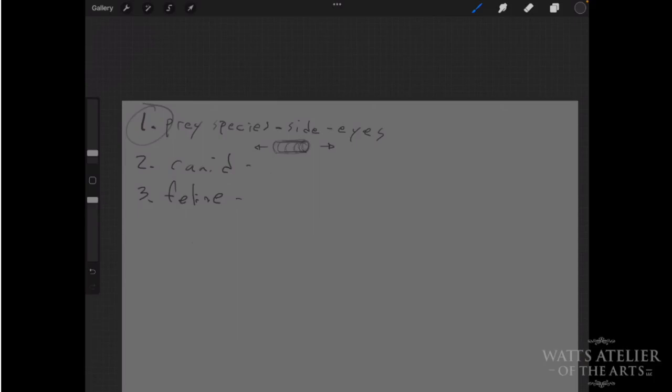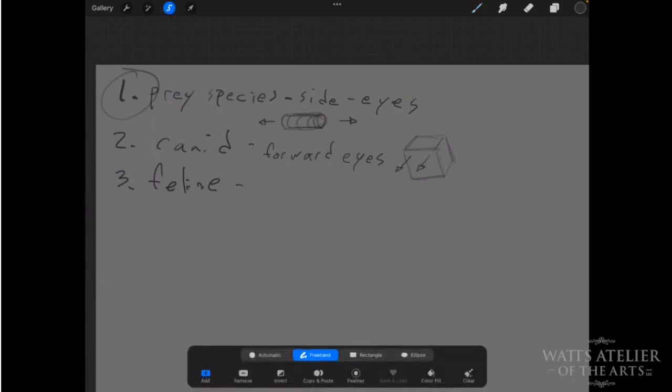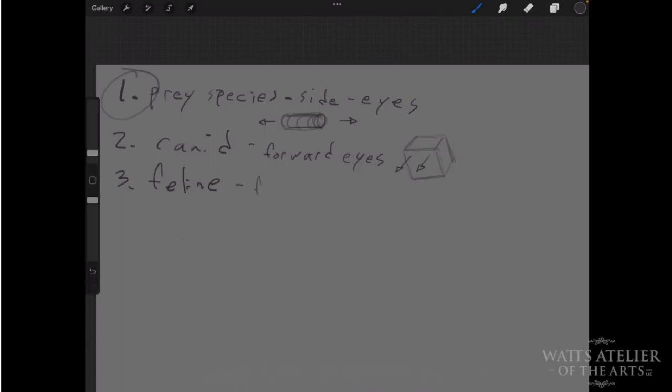That's going to help us keep those eyes facing out to the sides. For the canid, the big thing we need to remember are the forward-facing eyes. On the canid, we're going to utilize a box abstraction, to keep those eyes facing forward. Now, for our feline friend, we are going to do the forward-facing eyes and the soft tissue around the jaw.